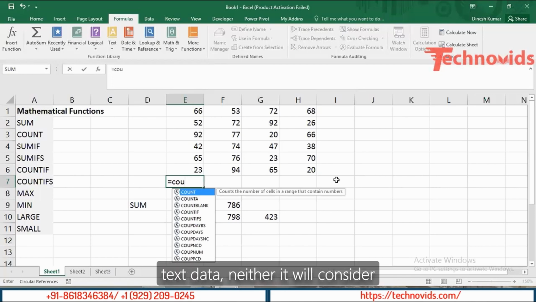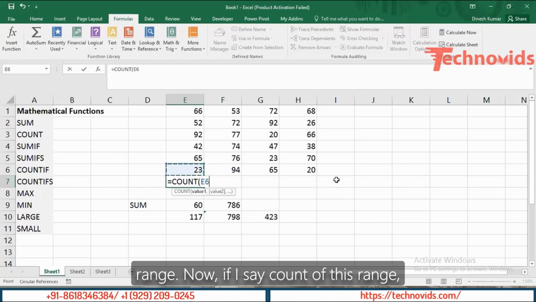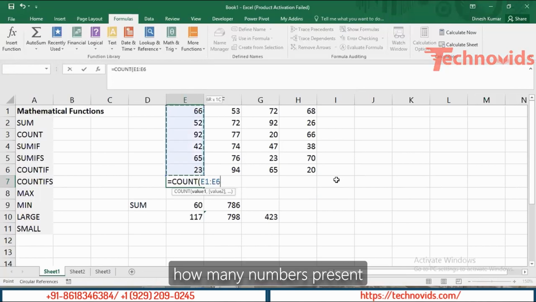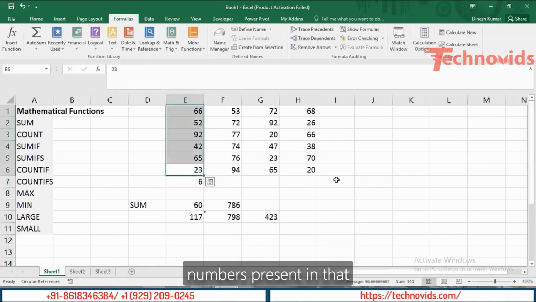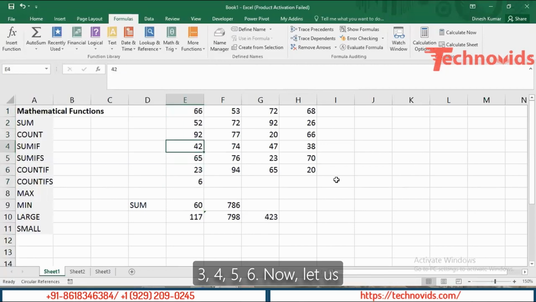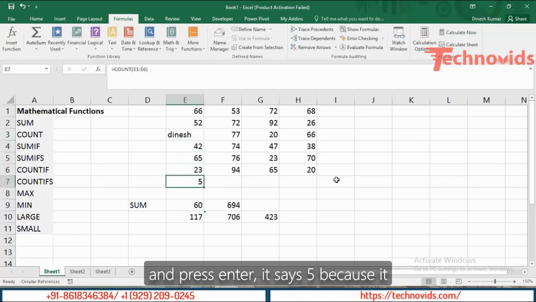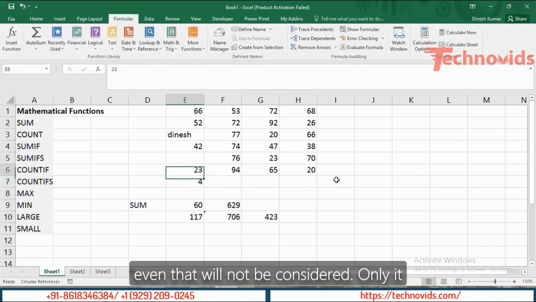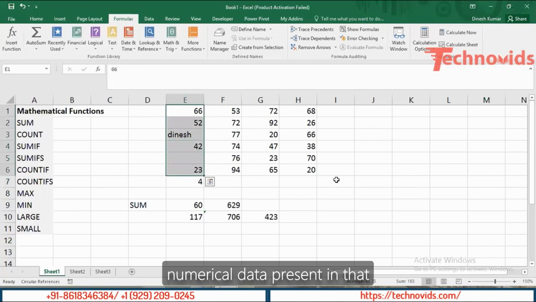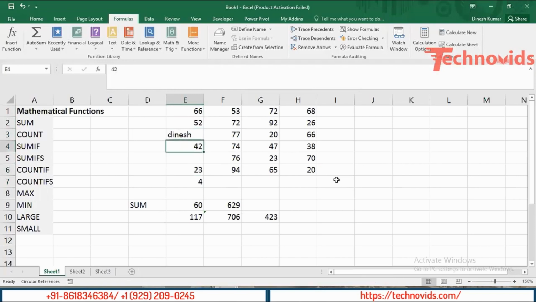It will not consider text data, neither will it consider blanks. It will only consider the numerical data present in a range. Now if I say count of this range, it counts how many numbers are present. It says there are 6 numbers: 1 2 3 4 5 6. Now if I enter some text here and press enter, it says 5 because it will not consider the text. If you have a blank here, even that will not be considered. That's what your count function does.